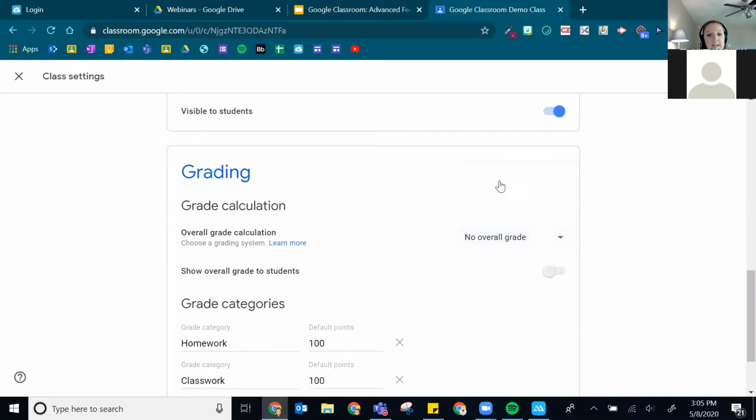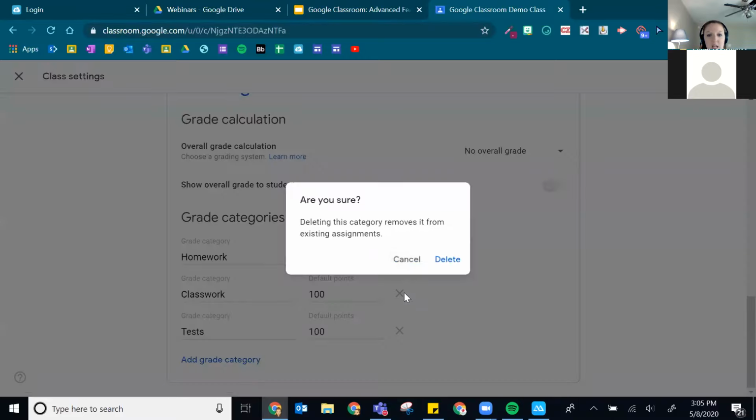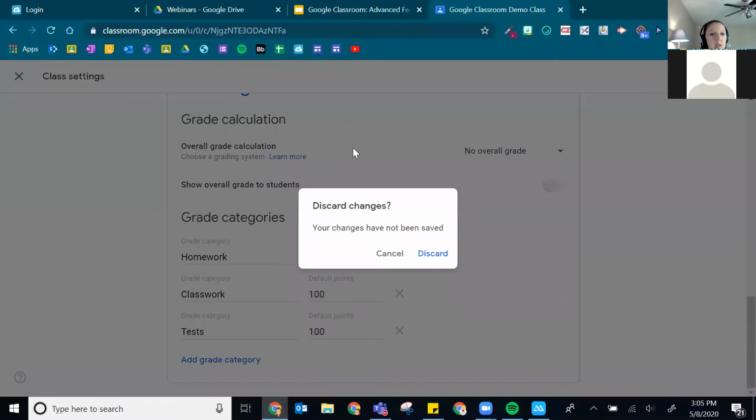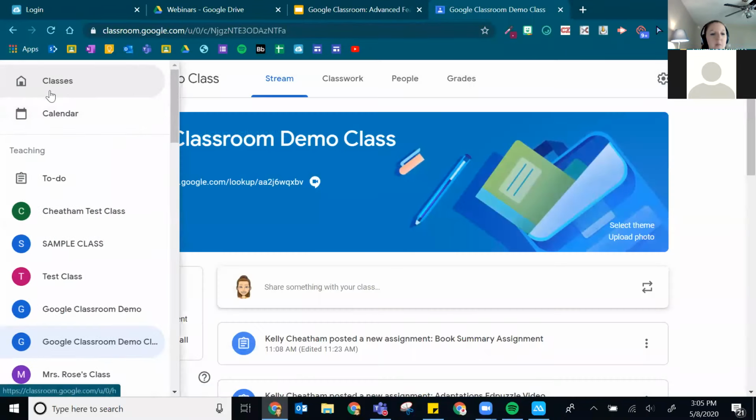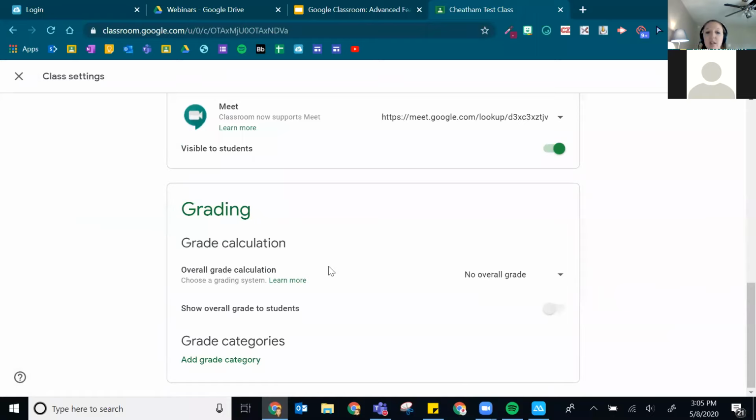I think the default is for it to have no overall grade, and therefore you should not see any grading categories. Let me go into a class that doesn't have this turned on yet. That way we can look at it from that fresh view, and then we'll come back to it. All right, let's try this one. There we go. Okay, so the default will look like this. It will have no overall grade selected here. This will be off, and then you won't have any categories.